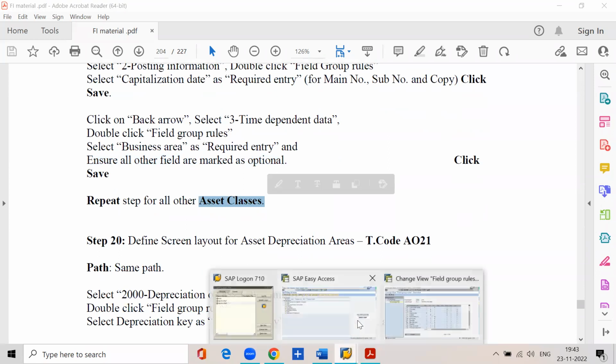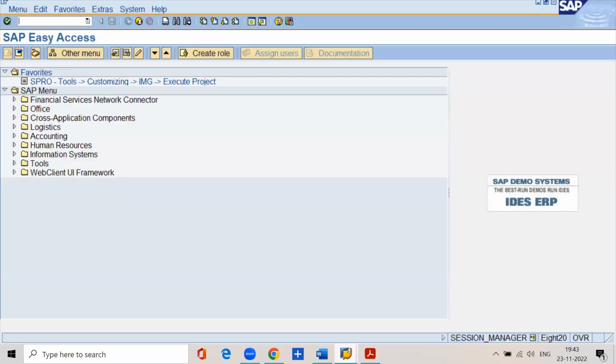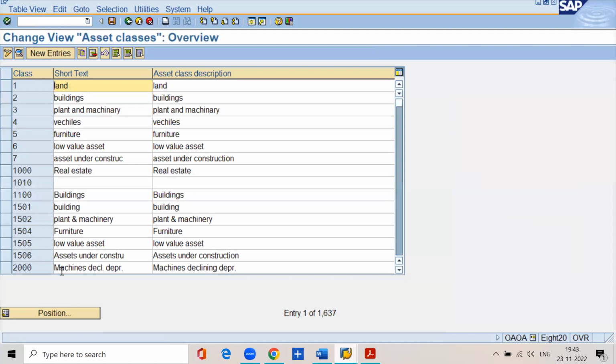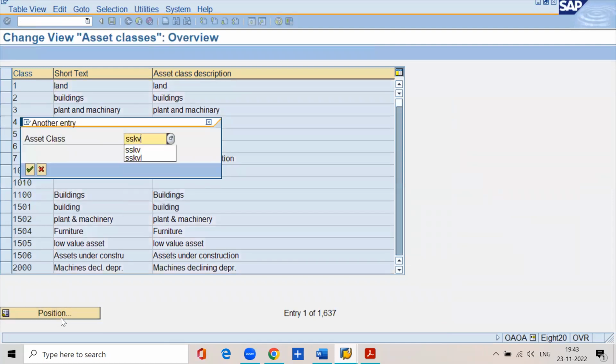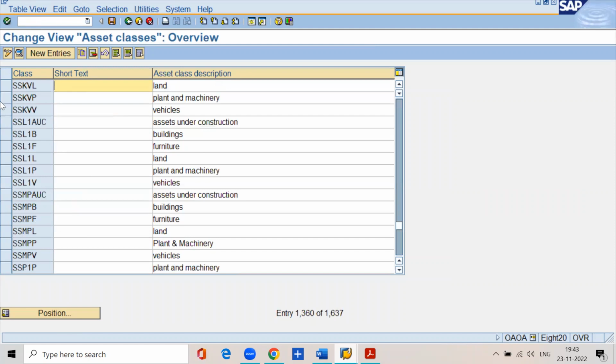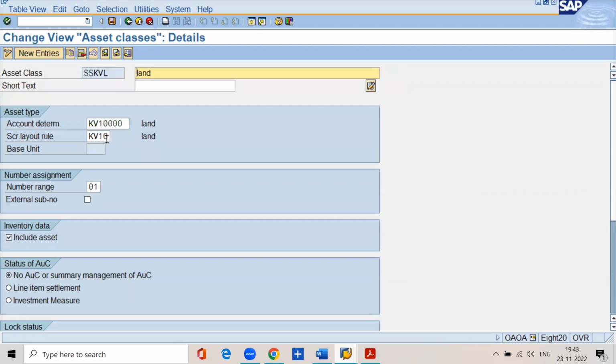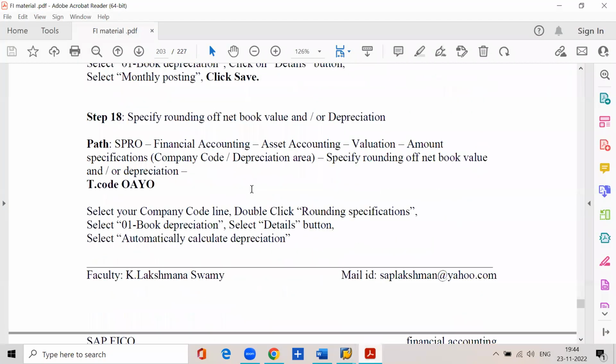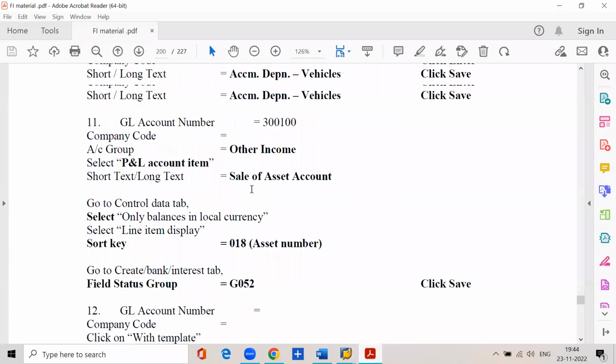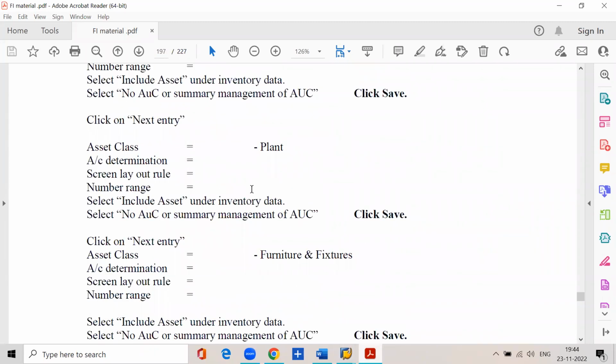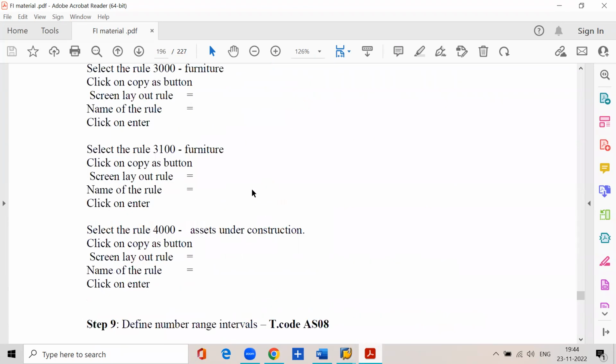So you have to repeat this step for all other asset classes. But in our asset classes, we have one asset class, SSKVL, right? Here, we have assigned the screen layout tool KV10, so we are not able to access our screen layout tool KV10. That's why what you do is, go back to your material, asset classes. Go to the step, asset classes.